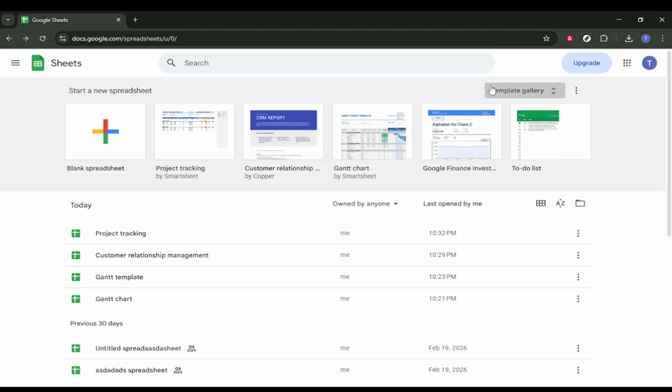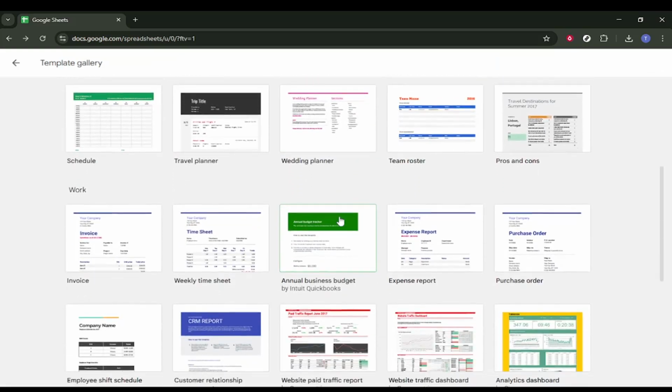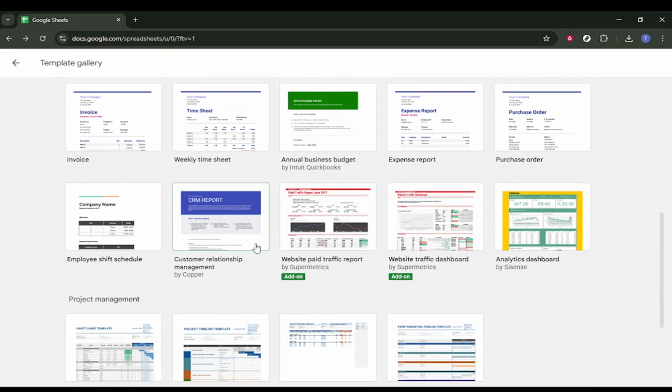Once you are on the Google Sheets home screen, find and click Template Gallery. This is where Google provides pre-built spreadsheets for different use cases. In the Template Gallery, look for the CRM template option that is highlighted on the screen and click that highlighted template to open it. This will create a new spreadsheet based on the CRM layout, so you can start using it right away without designing your own system from scratch.